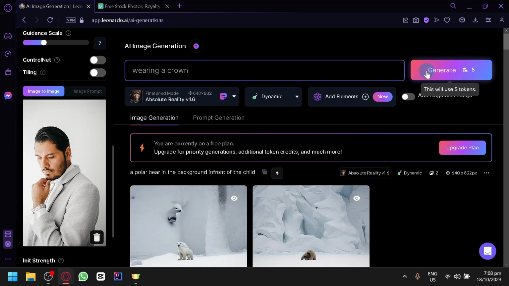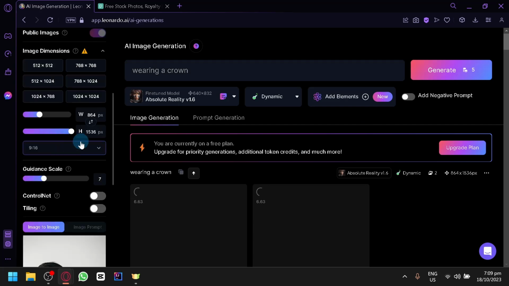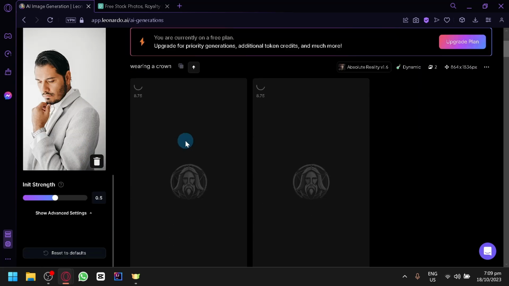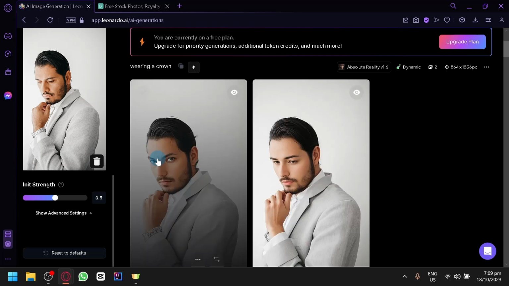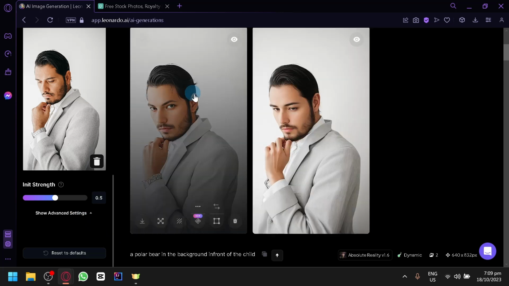There we go. Then simply click on generate. Now, the init strength is 0.5, so it should preserve the original photo as much as possible. And let's wait for the output that we will have over here. Hopefully it's better. Unfortunately, it did not show our crown, but it changed the element. As you can see the difference between the photos.